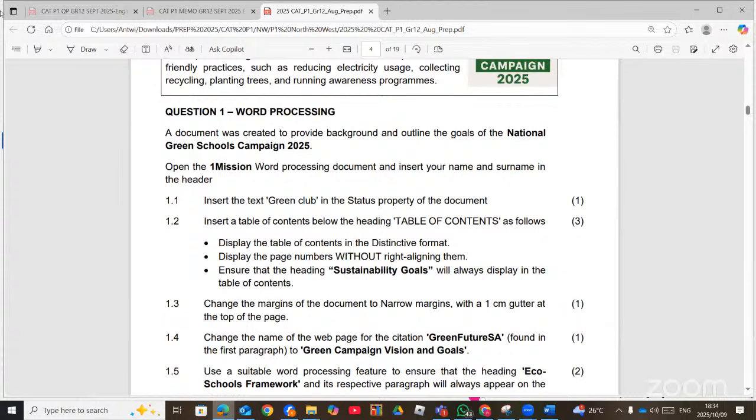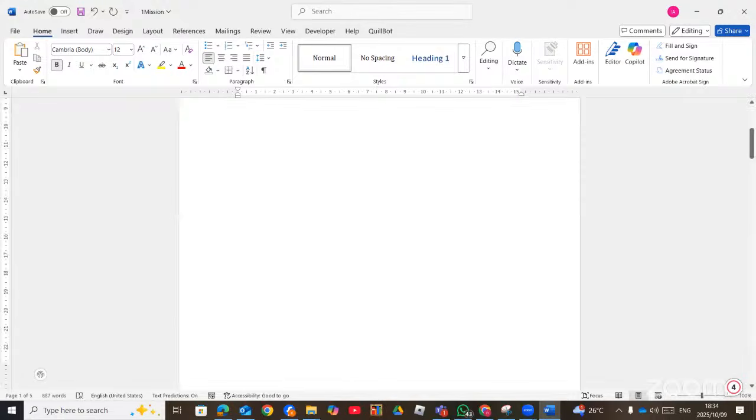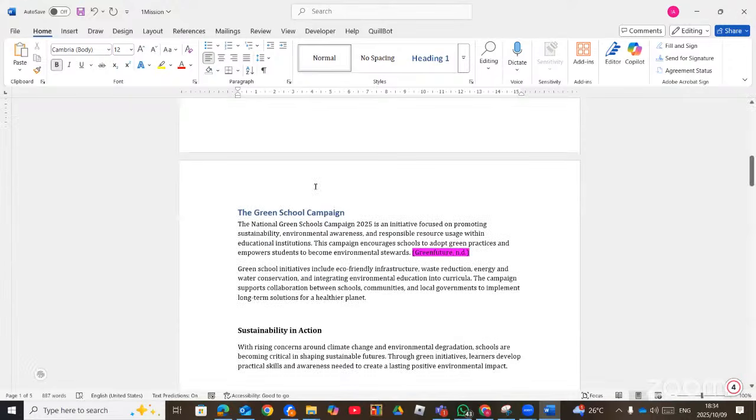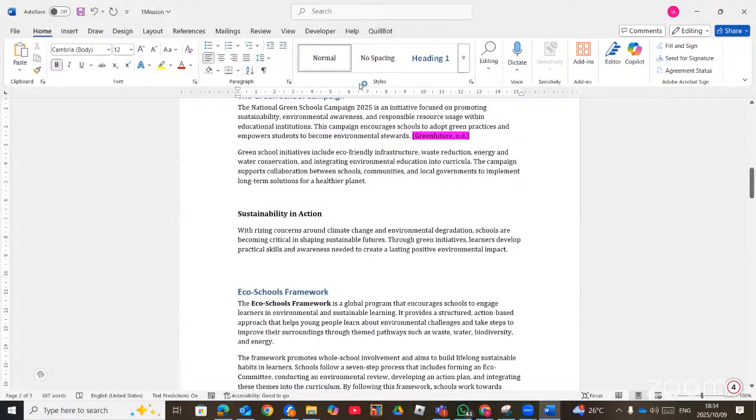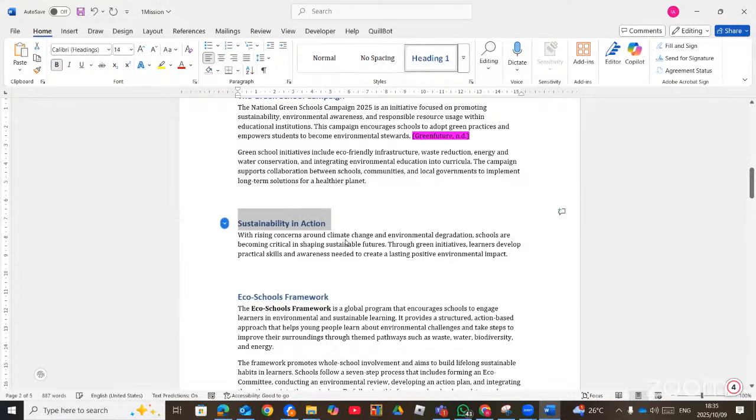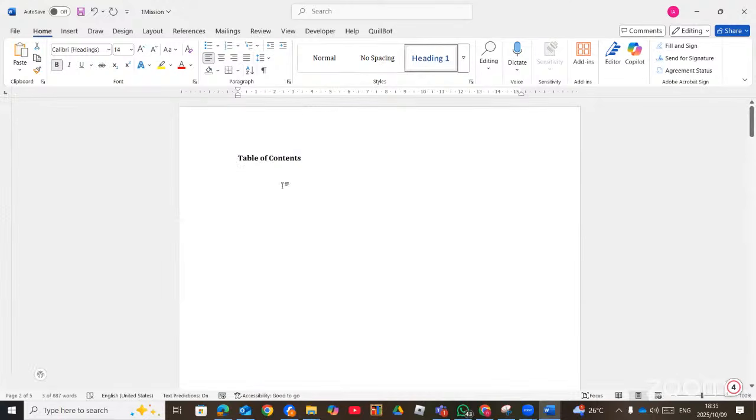So first of all, we are going to check sustainable goals. Here it is, and it does not have any style. Remember, the styles go with the table of content. So this one has no style, and you have to apply the style. Now let's check: this one is heading 1, so this should also be heading 1. Then we go to table of content.